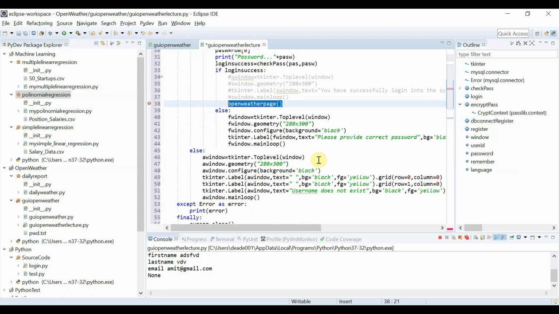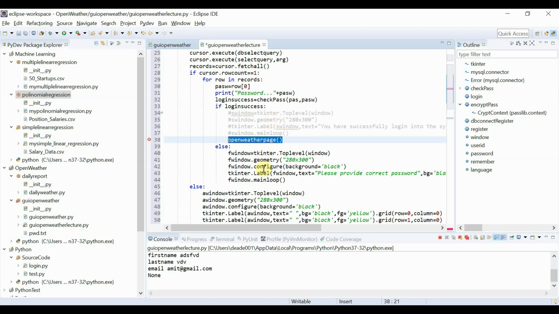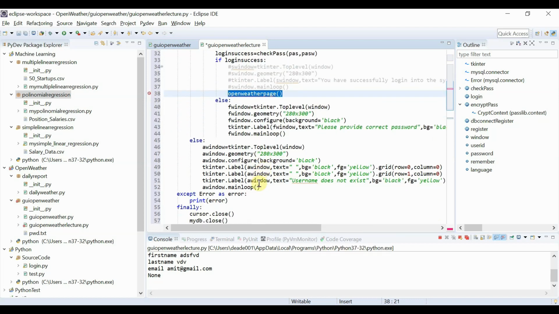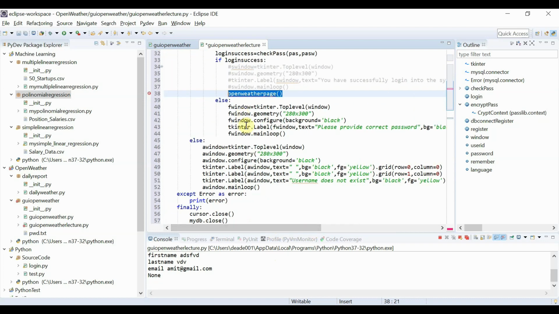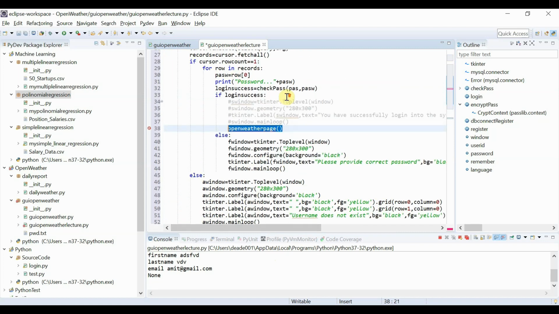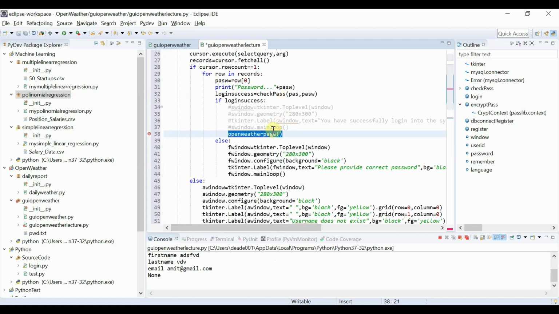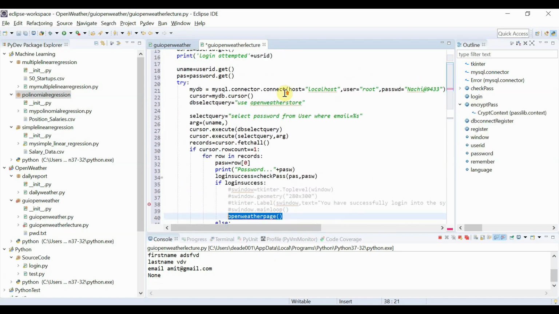And we are doing the same thing in this else also. In that case the password is not matching. In the other case we don't find any username with this email ID. So two different messages are printed here. So let's create the open weather page function.